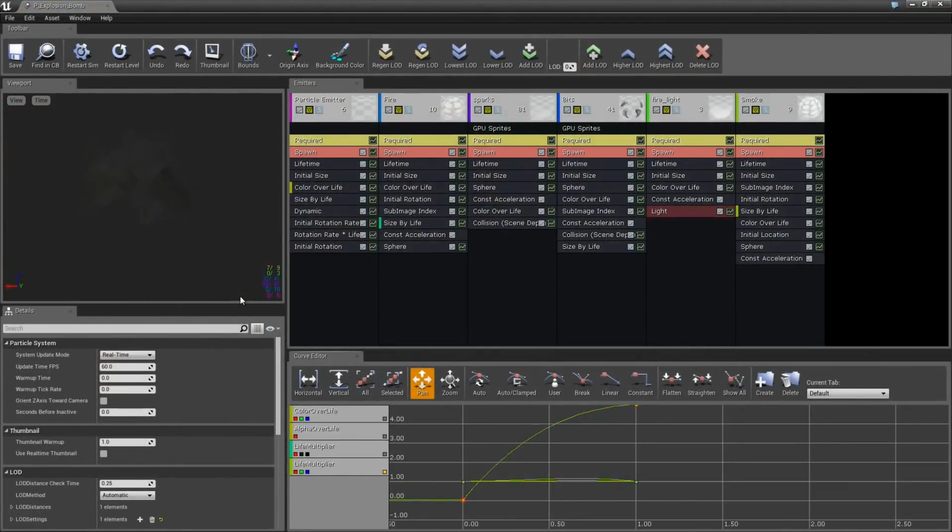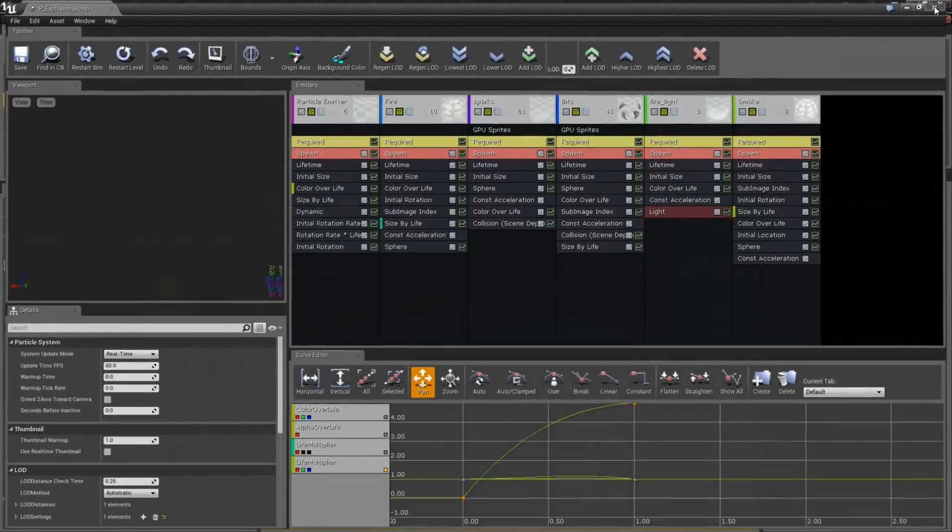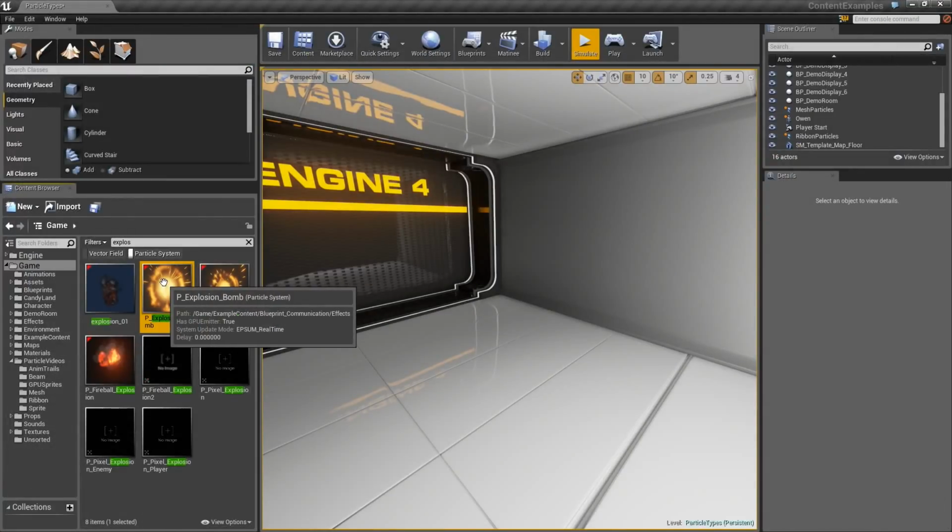And here is Cascade. Now I'll go over all the ins and outs and what you're looking at inside of Cascade in a little bit. The important thing is that you're familiar with the concept of this being the particle editor. That's what Cascade is. You can access it by double clicking on any particle system in your content browser. That is the primary means of getting to it.